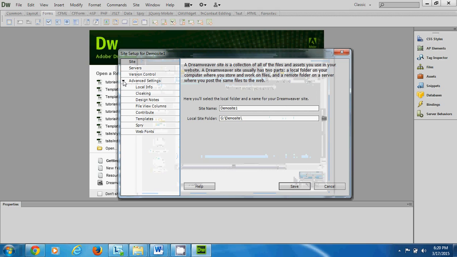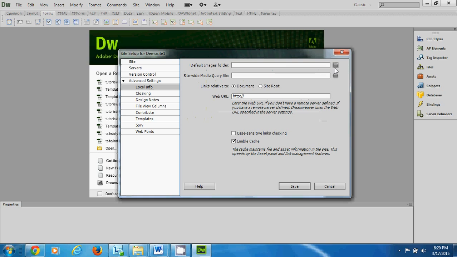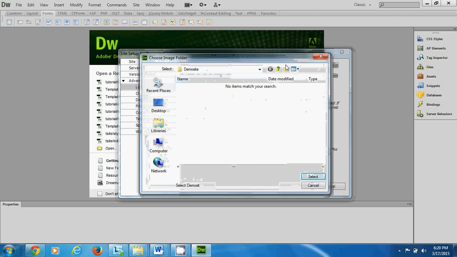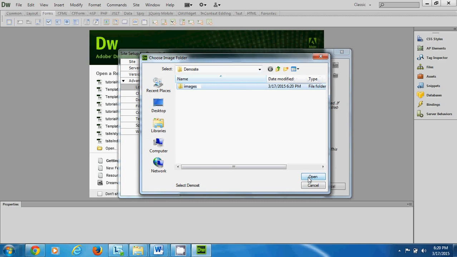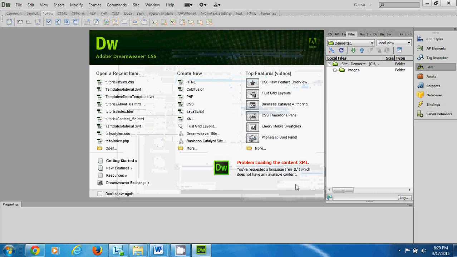Now what you also do, go to Advanced here, Local Info, and just create an image folder, a folder that will contain your images inside the folder that holds your site. So new folder, and just call it images. So select and save. Yes, we have created a website in Dreamweaver, but the website contains nothing. So let's go ahead to start.